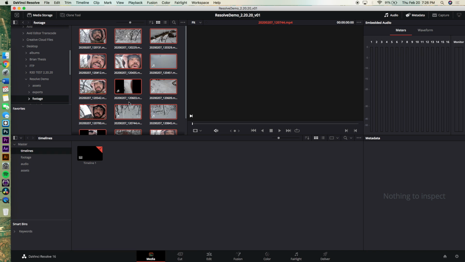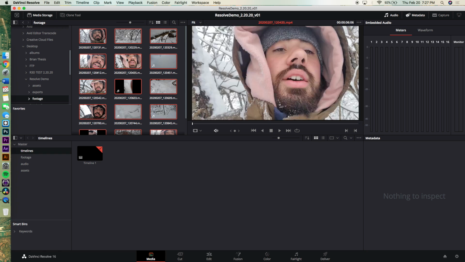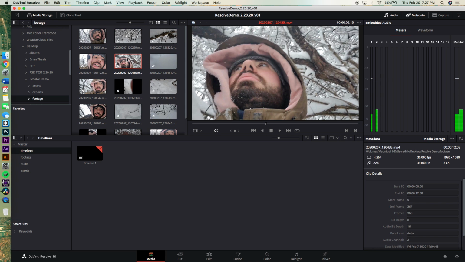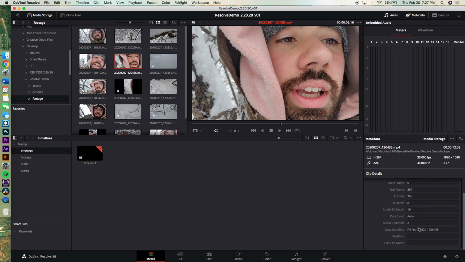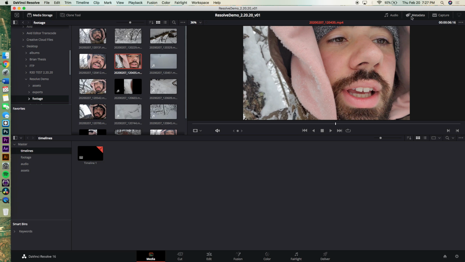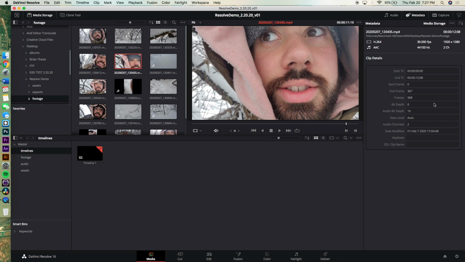Actually, first, before we do anything, are there any questions about the media tab? No? Okay. One other thing that's pretty nice about Resolve is you can find all your metadata about your clip in here. You can also move all this around, so it's really easy to navigate. If I took out audio, put on metadata, like my name, you can see everything here.